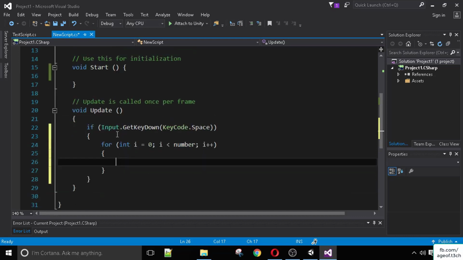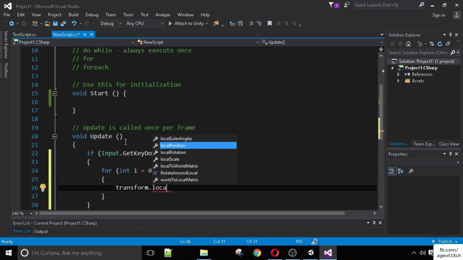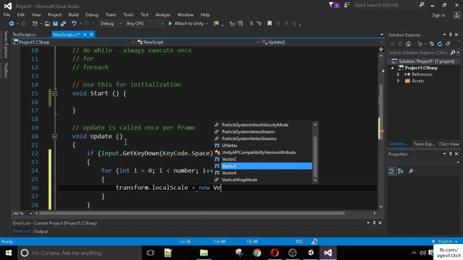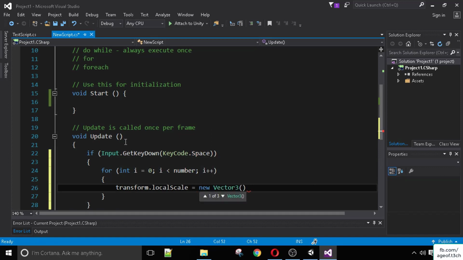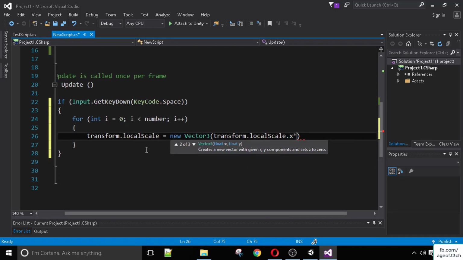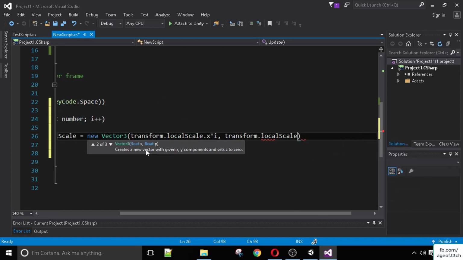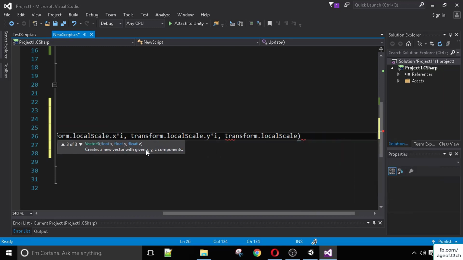And now in here, I can go ahead and say transform.localScale is equal to new Vector3, and we can say transform.localScale.x times i, and then transform.localScale.y times i, transform.localScale.z times i.